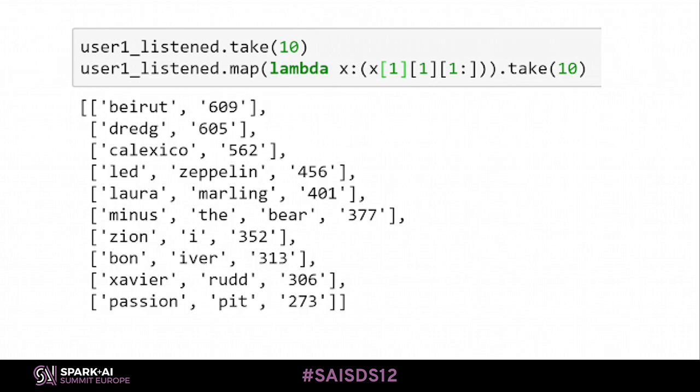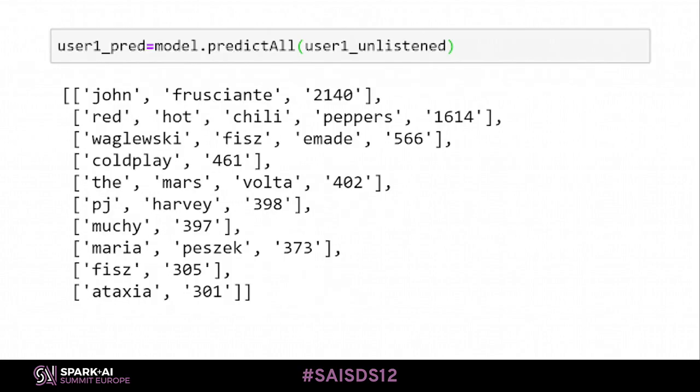So let's have a little look at this anecdotally. Here I'm just looking at artists that have been listened to by user 1. Now, I'm getting old, so I've heard of some of the older bands like Bon Iver and Passion Pit, but I don't know much about the later ones like Led Zeppelin. But I think it's fair to say that this user has quite an eclectic taste. And anecdotally, if we make some predictions for them, we see the output here: Red Hot Chili Peppers, Coldplay, PJ Harvey. Fairly eclectic.